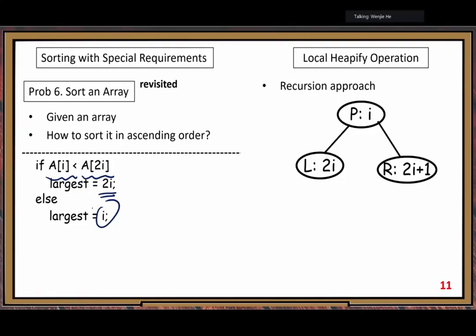So that's the first case. The second case, we need to consider the relation between parent and the right child node. All right. Now, let's compare A of largest, this time, yeah, we need to use A of largest, the larger one in the previous two nodes.